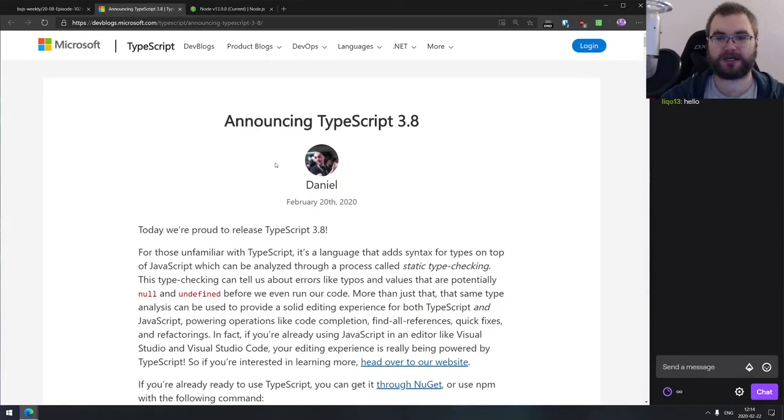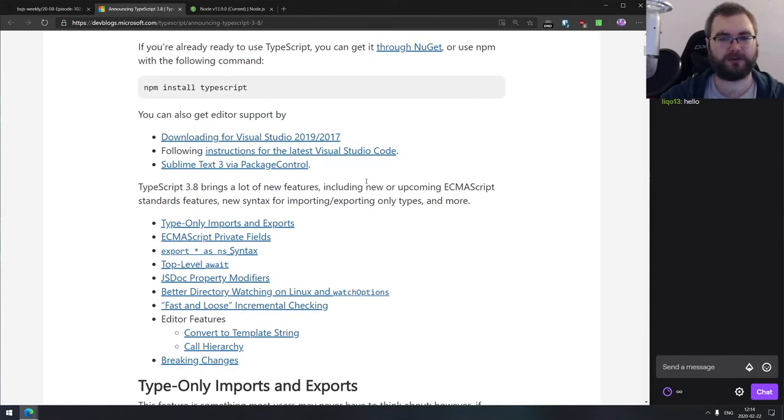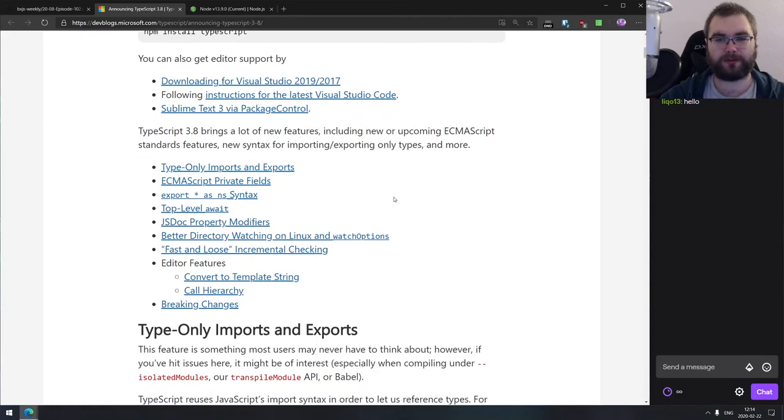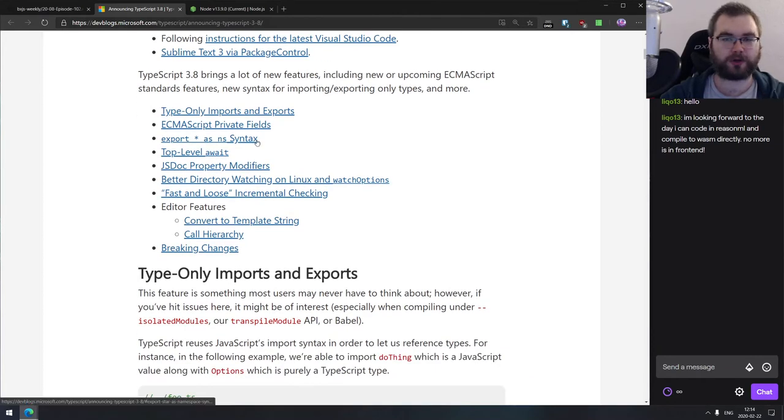All right, next are releases, and we got two releases this week. The first one is TypeScript version 3.8. I believe we already talked about what it brings to the table in the beta notes when we reviewed it a couple of weeks ago. Essentially the type-only imports and exports, support for private fields, the ECMAScript private fields, export * as namespace, top-level await, which is pretty exciting, and then a bunch of other more minor changes, I guess.